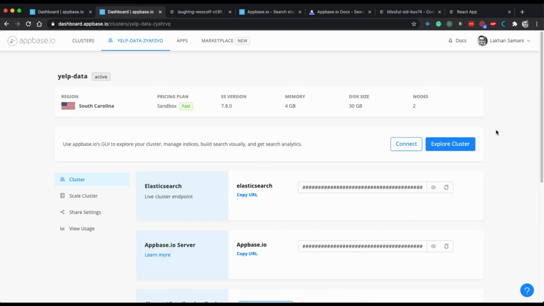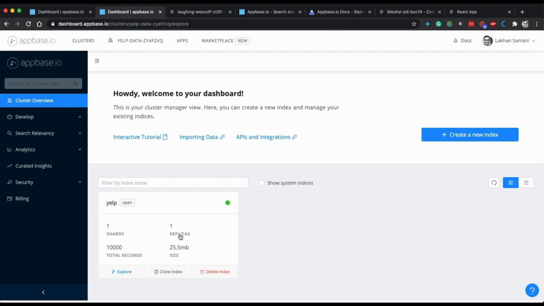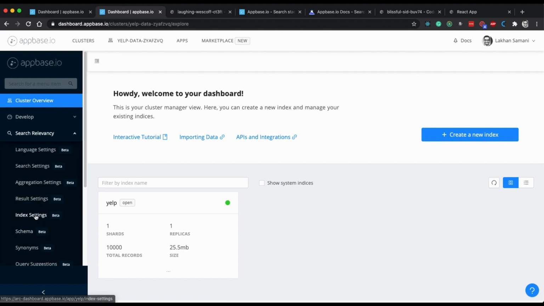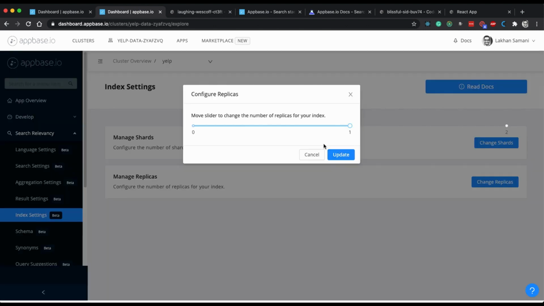So let's go back to our index settings. Here, as you can see, we have one shard and one replica now. Earlier it was 0 replicas. We usually do this when we scale a cluster, but you can also configure it from the index settings. The maximum replicas that you can have is the number of nodes minus one.